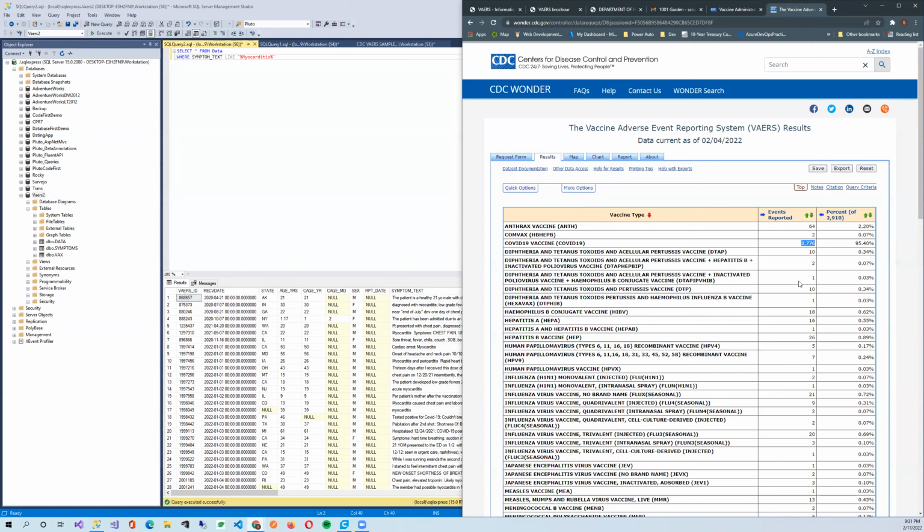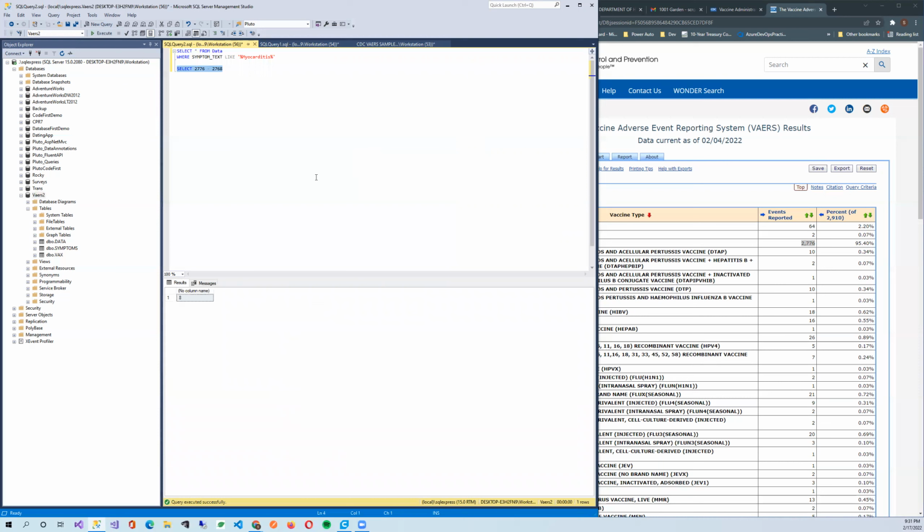So minus 2,768. So I am actually getting 8 less than they are, because it's 76 minus 68. That's only 8 rows that I'm missing. Let me do a join. Select star from Vax. It's VAERS ID. Select star from data. Let's left join on the symptoms.